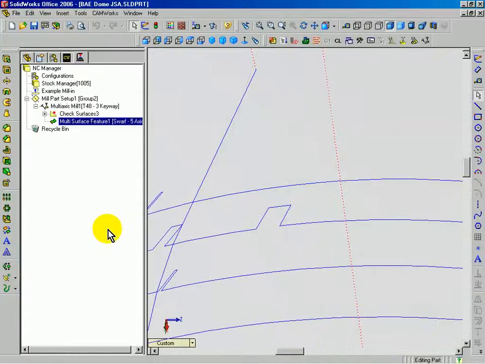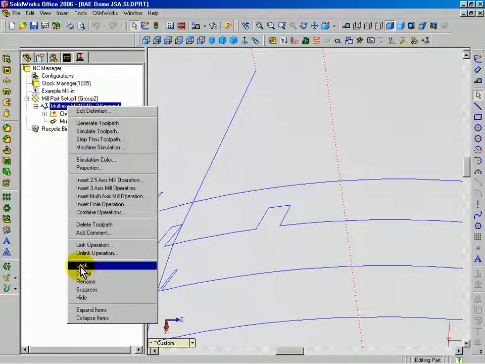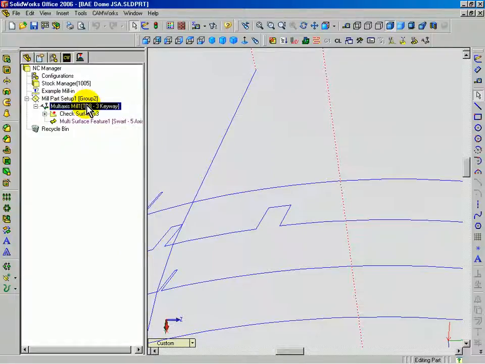Once you've done that, if we were to regenerate the toolpath, these spikes would come back into the toolpath. In order to keep that from happening, we would utilize the new option to lock the operation. More information on the lock feature and lock options can be found in the CamWorks help.